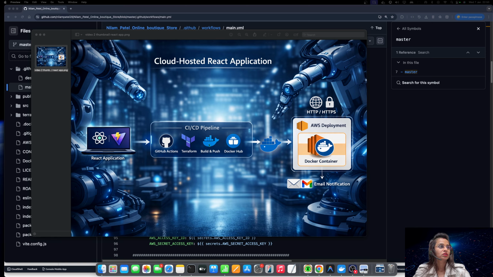okay, so this is basically the architecture of the project that we are going to conduct today. We are going to deploy an online boutique e-commerce application on an Amazon AWS EC2 instance using GitHub Actions as a CI/CD for workflow automation, and deploy it on the EC2 using Terraform infrastructure as code. So we don't have to do anything manually, but we are going to do everything using infrastructure as code. Okay, so this is basically a React application.